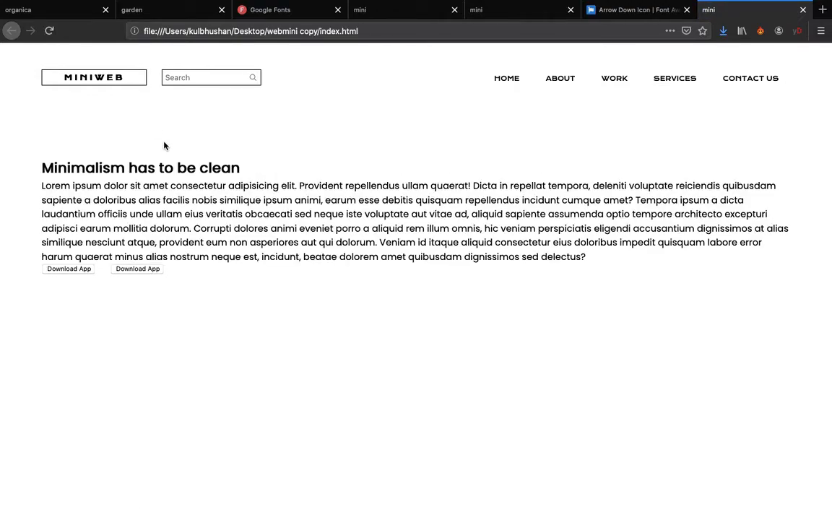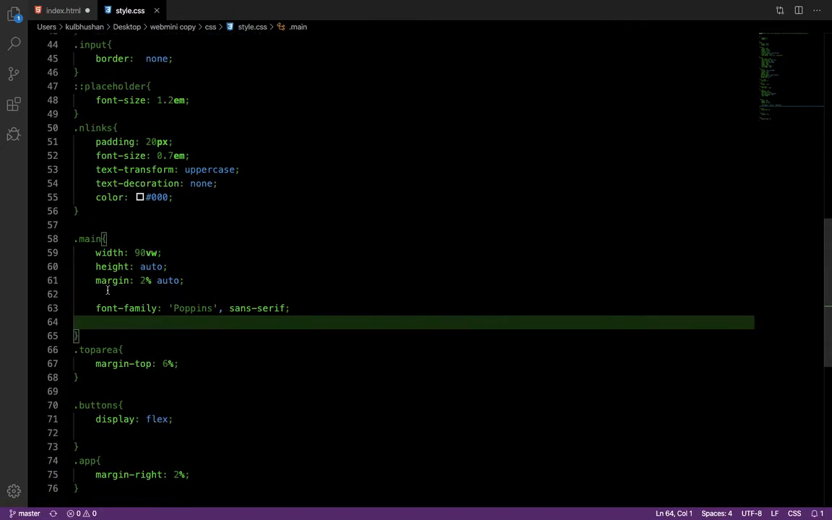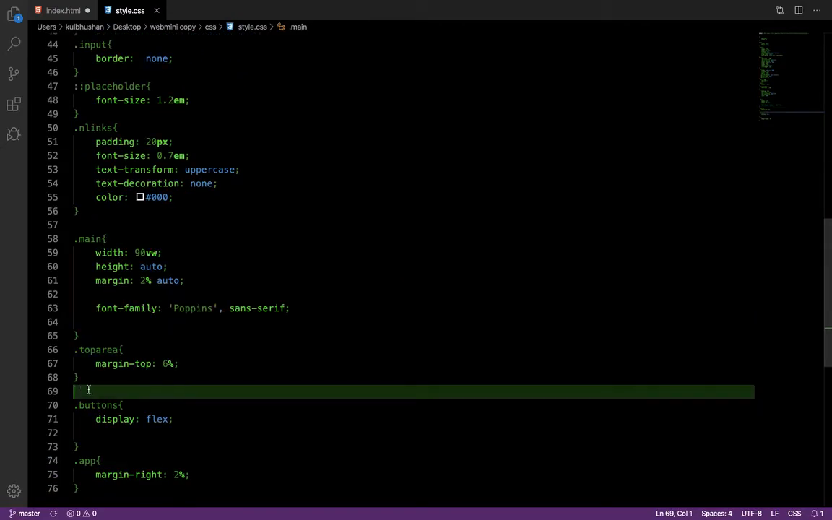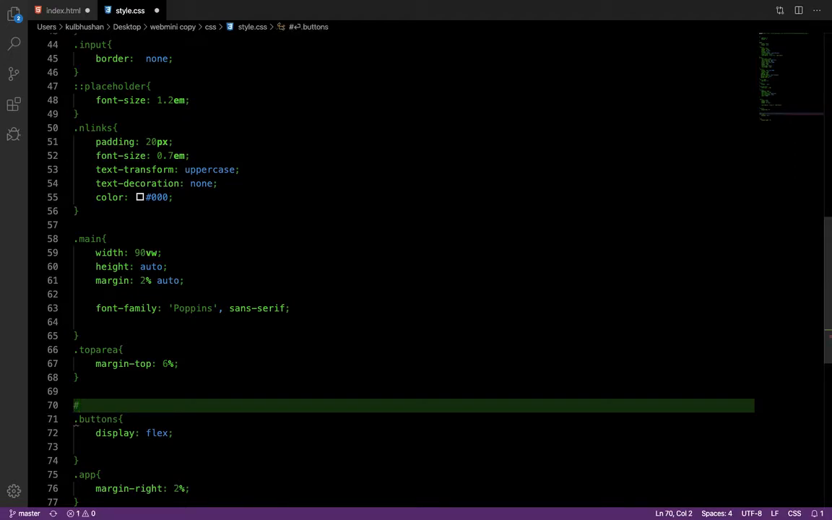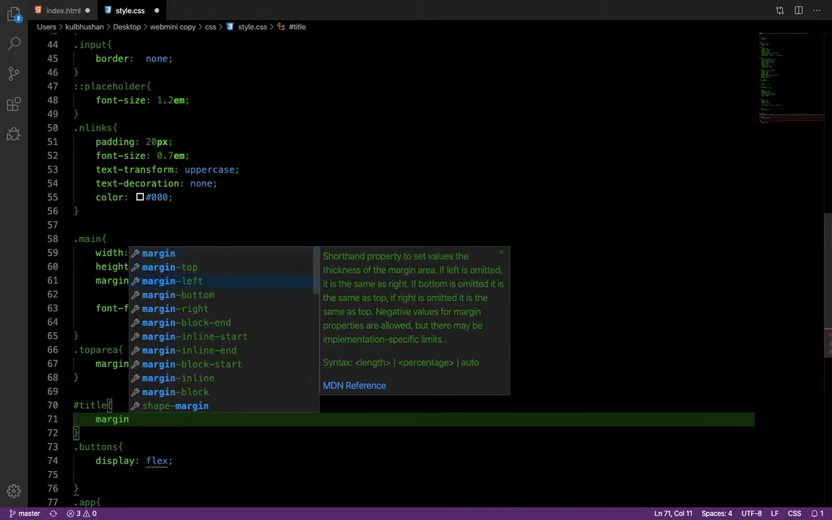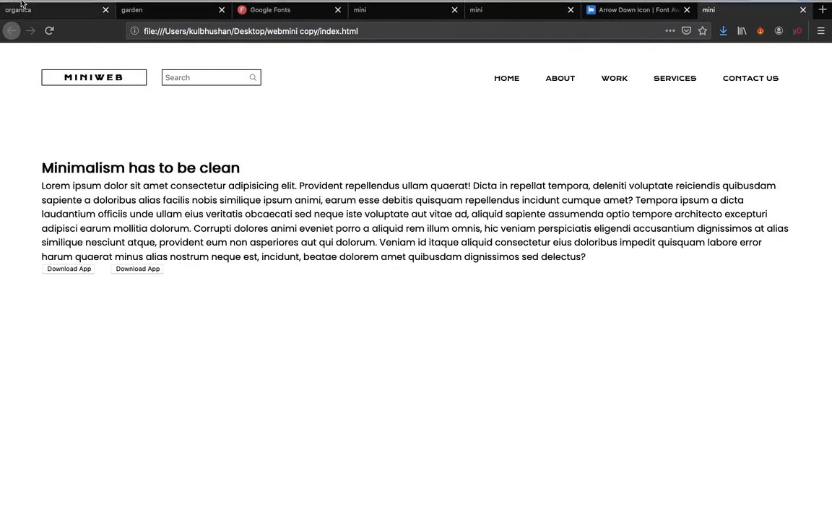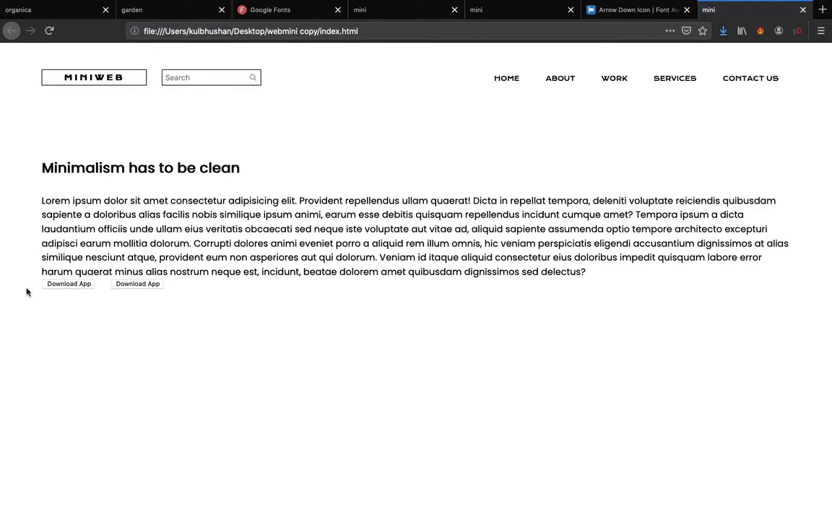Now this h2 tag that has an ID of title, have I accessed it already? No, I have not. So it's in the top area. Underneath this I will put title. It needs a margin at bottom. How about 2% or maybe 4% that we will need? Yeah, it has spaced out.